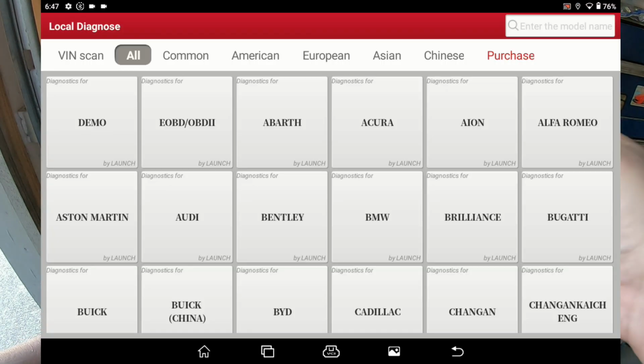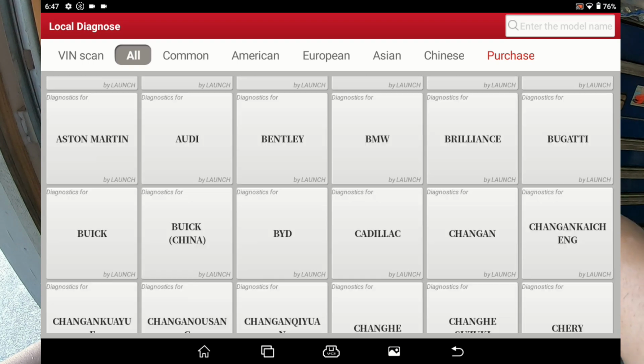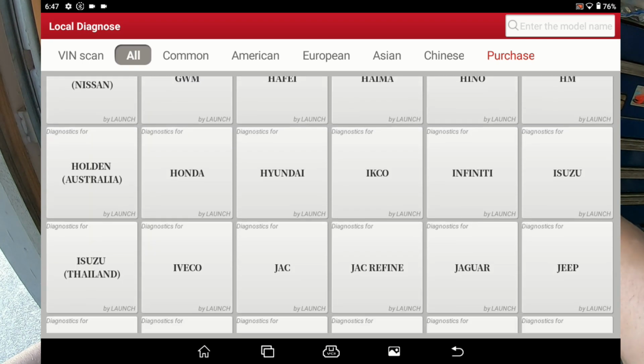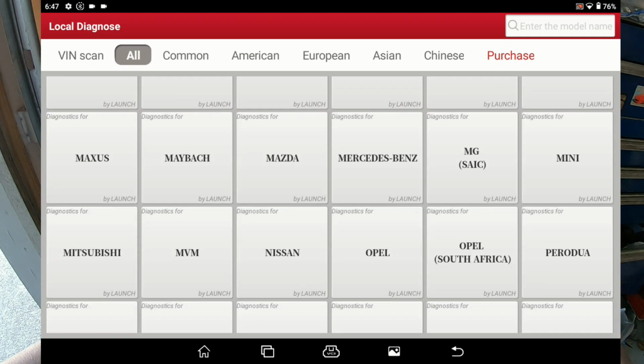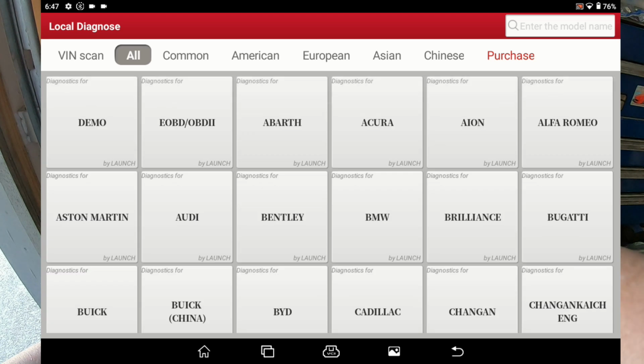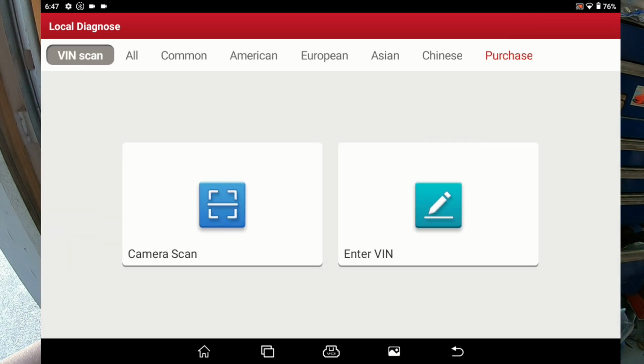So just real quick, right now we're selected to all. This is, you know, if you was to manually go in and start selecting whatever car that you needed to pick. And there they all are. Now, of course, you can use the camera to scan the barcode or the QR code or enter the VIN manually.